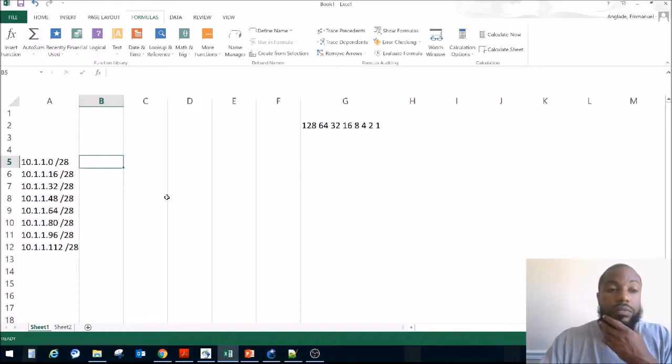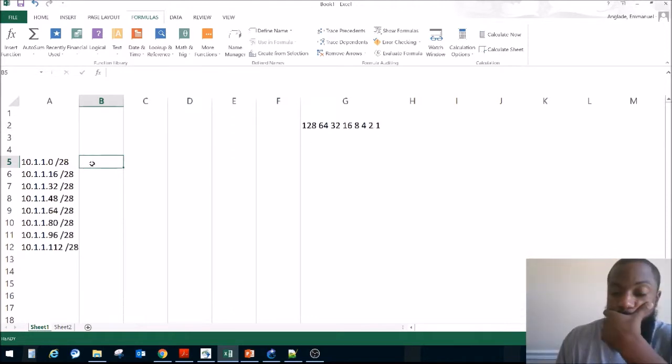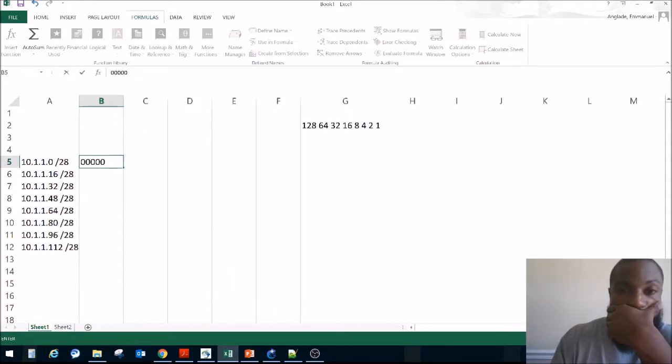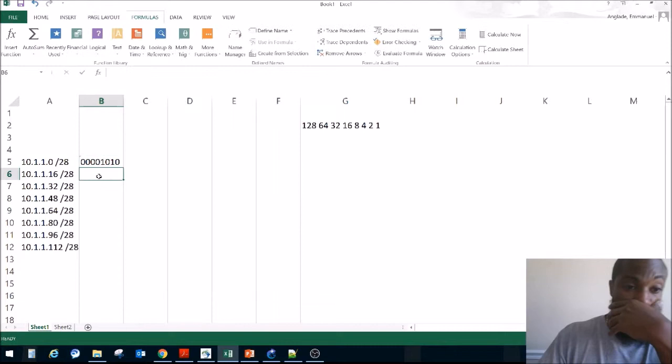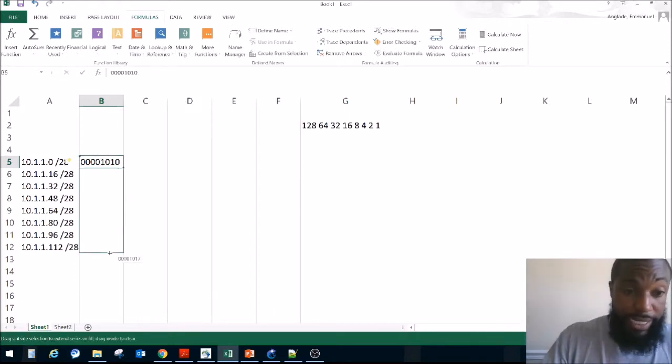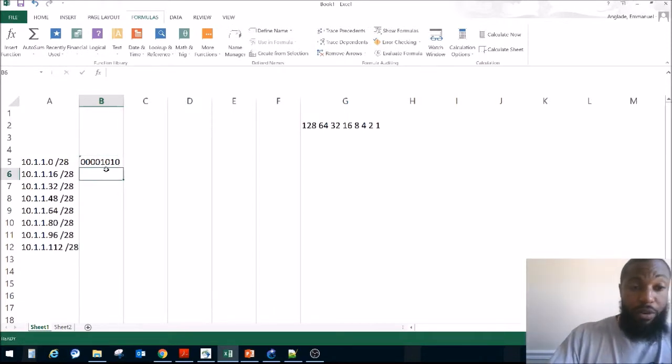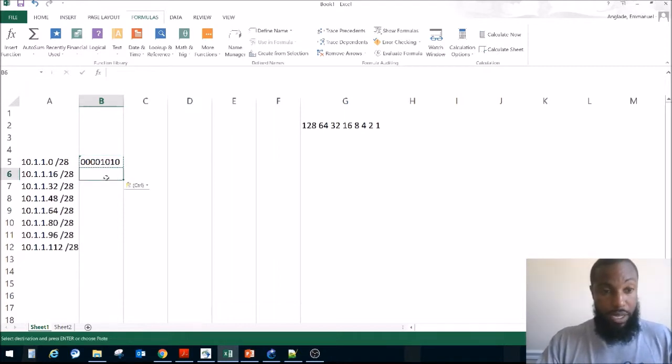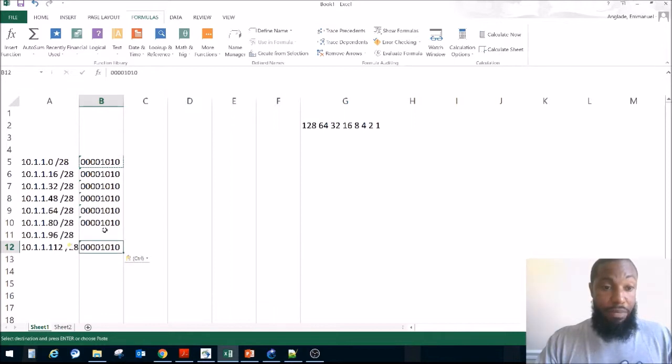We know 10 in binary is, this is our conversion chart that we're going to use, right? It's 8 plus 2, right? So 1, 0, 1, 0. That's 10 in binary, right? They all have to be done with all these guys. Well, we can't make them all the same. So let's just copy and paste. All right, that's the first octet in binary.